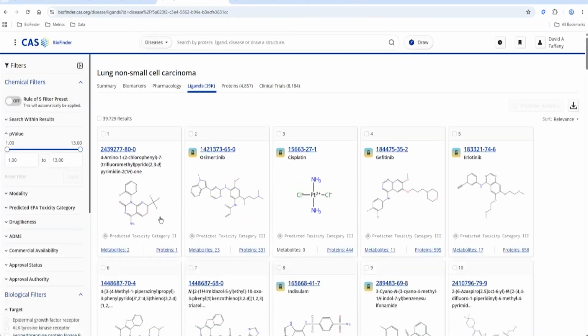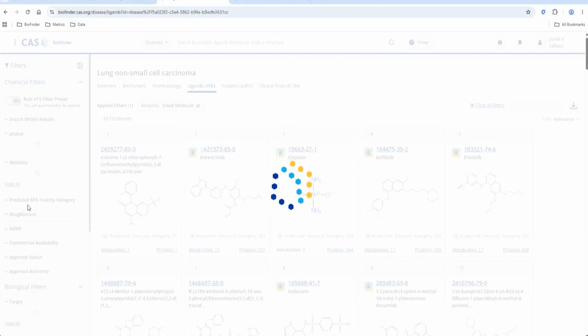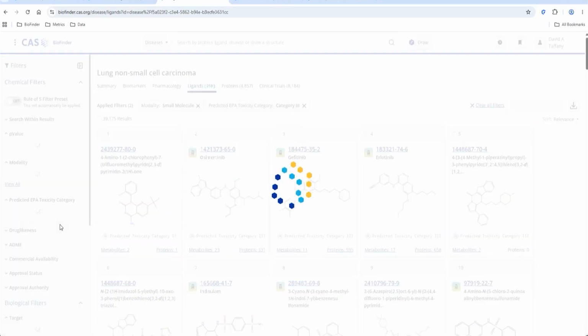I can click the ligands tab here. Again, this is showing me all the ligands that are associated with this disease in particular, to get a sense of the therapeutic landscape. I can see there are over 39,000, almost 40,000 ligands, actually all types of ligands, that we're showing you here. So that's way too many to work with. So I can use some of these filters on the sidebar to get more specifically what I'm interested in. So let's say to start with, I'm interested in small molecule ligands. I want them to be fairly well tolerated. So let's choose category 3.